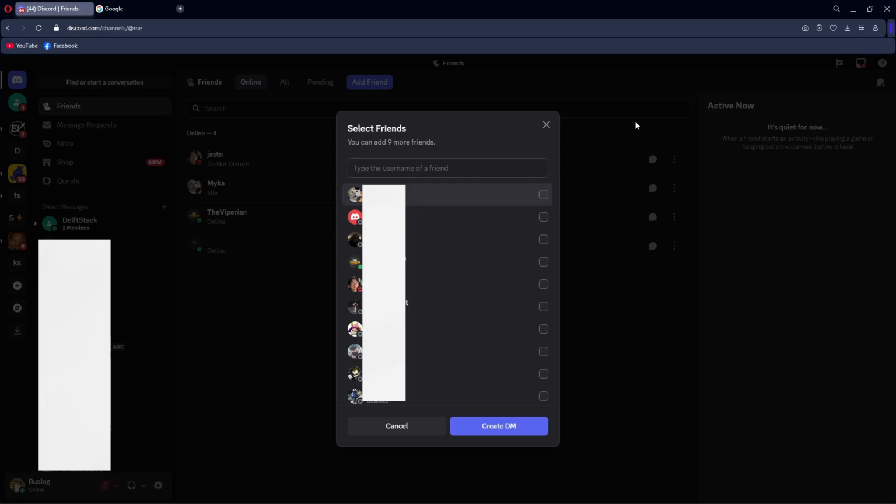And after that, you can add up to nine friends to this group. So from here, I could just simply provide the name of the person that I want to create a group with and just simply select the person. Now from here, just simply select one of your friends to create a group or eight more friends.